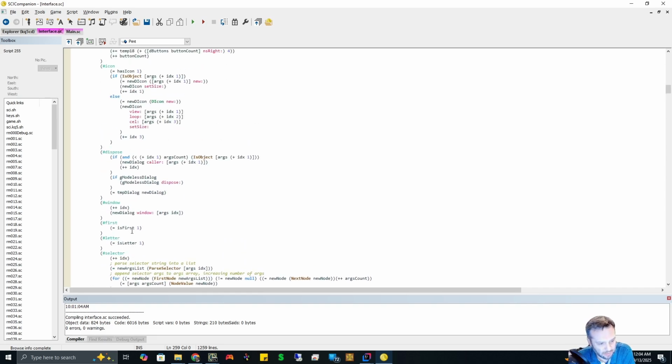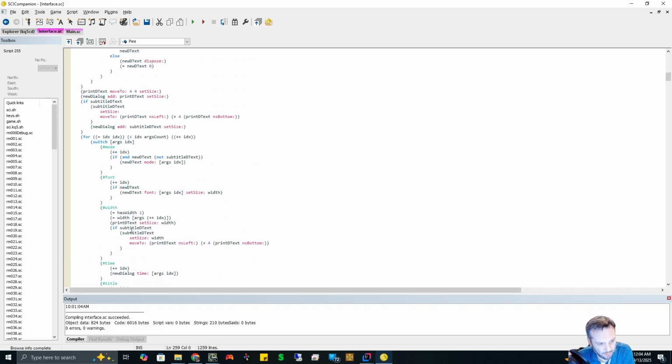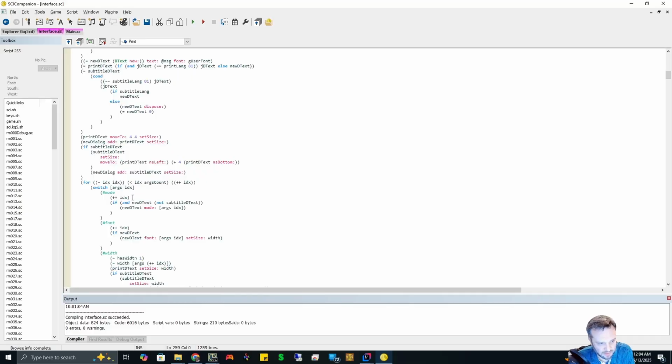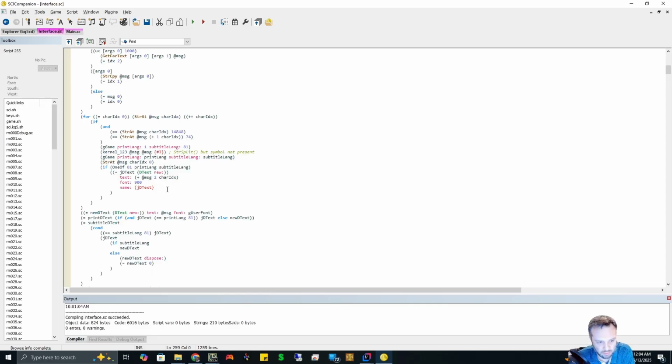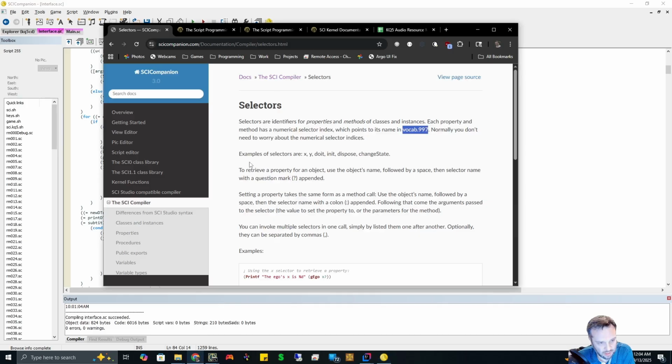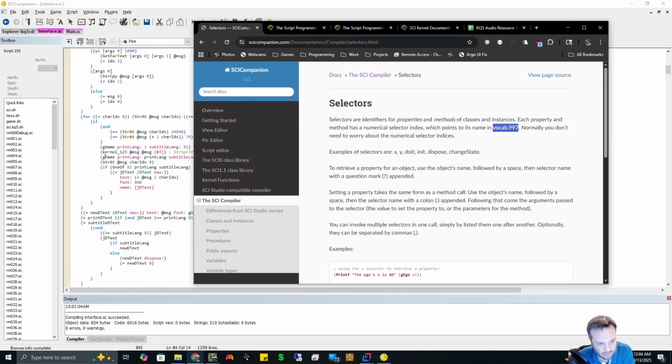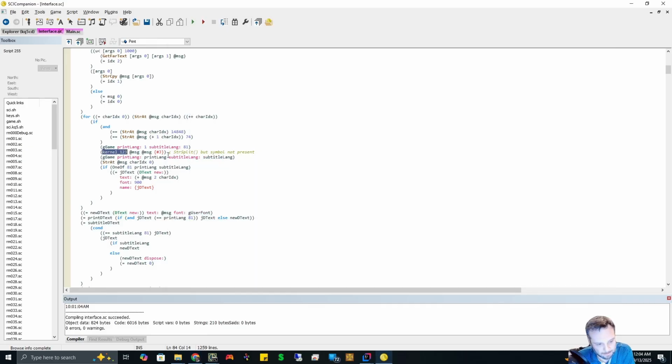When I went ahead and compiled this, this was my first time compiling the interface script, it didn't work right away. There was a problem here. This was actually string split. And string split, just searching around the documentation from SCI Companion, was listed as a kernel function that handled multi-language strings, which it seems like that's what it's doing here.